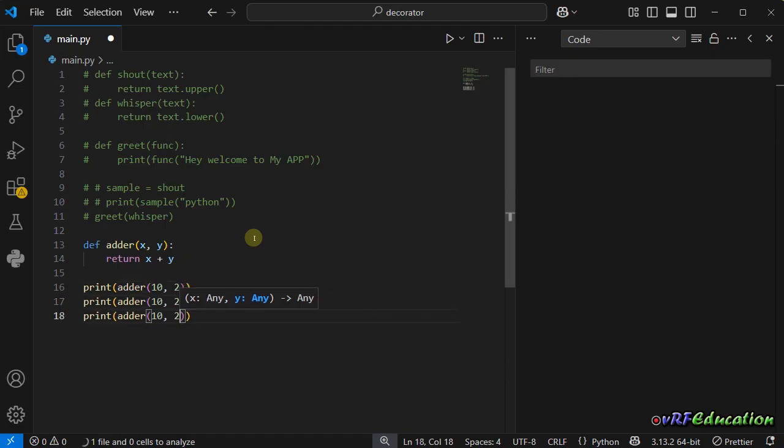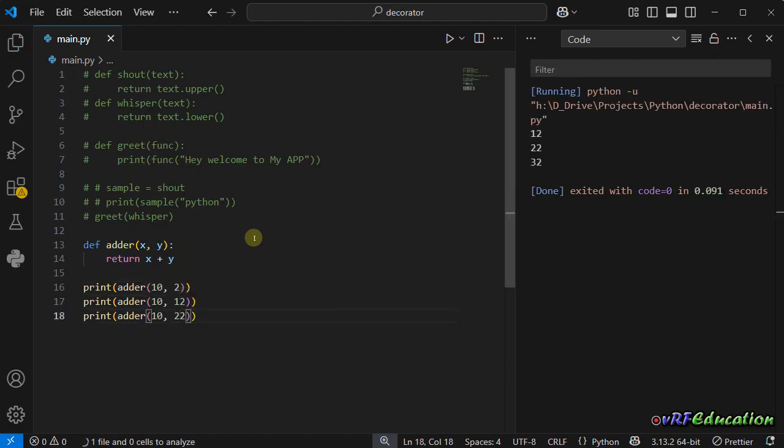I'm going to duplicate a couple of times, 10, 12, 10, 22. So if I run it, the output is obvious. You can see we have a duplicate here. Imagine that most of the time our first argument is fixed. We want to add something to 10, add something to 12, or something like this.